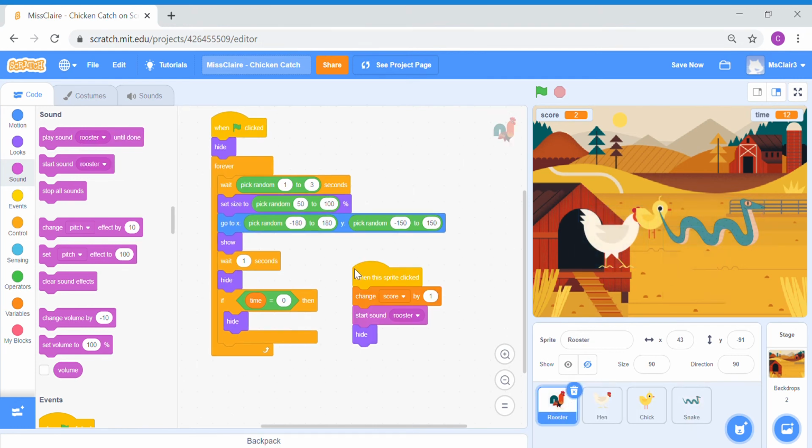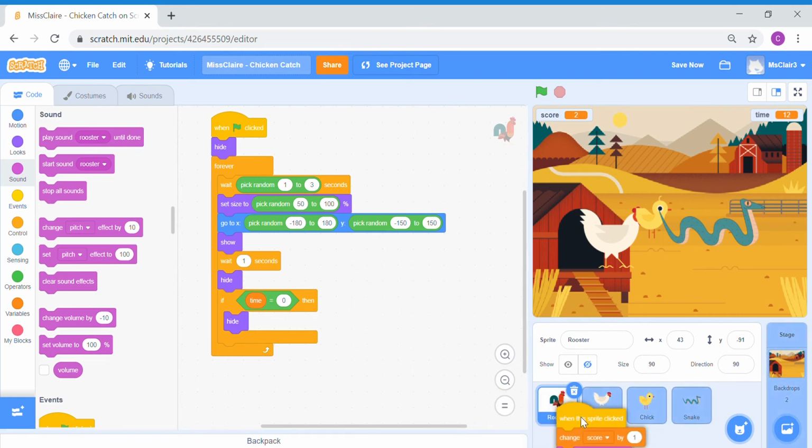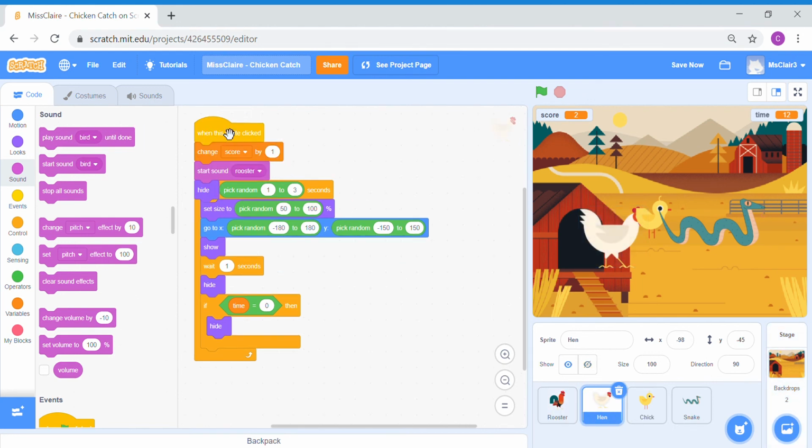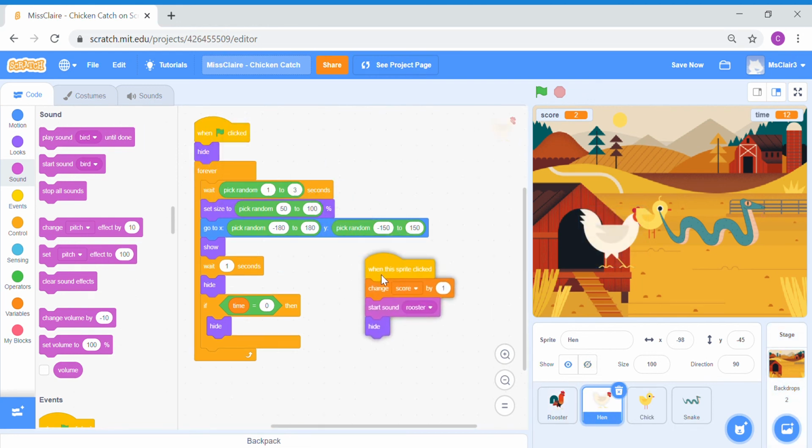Now we're going to add the clicking code. This one is the same thing. Click and drag to all the sprites. When you drag it to your hen, it should appear here. It's hidden here, so just drag it down.